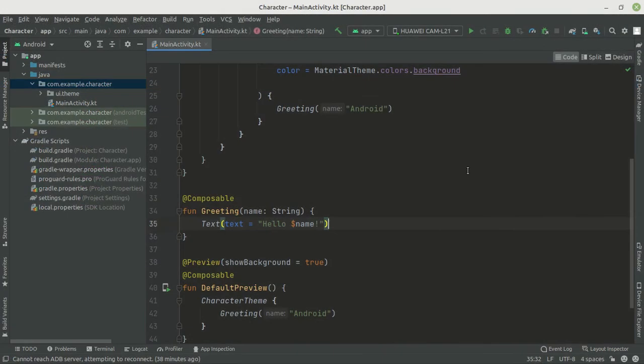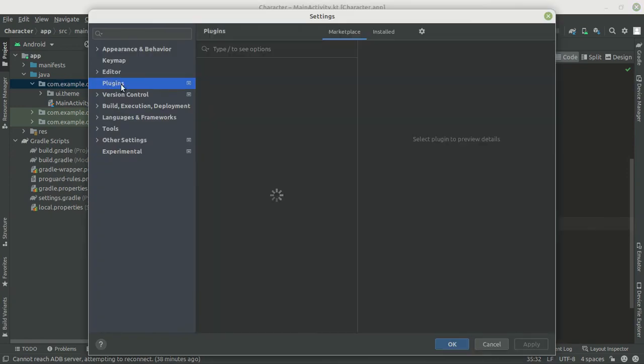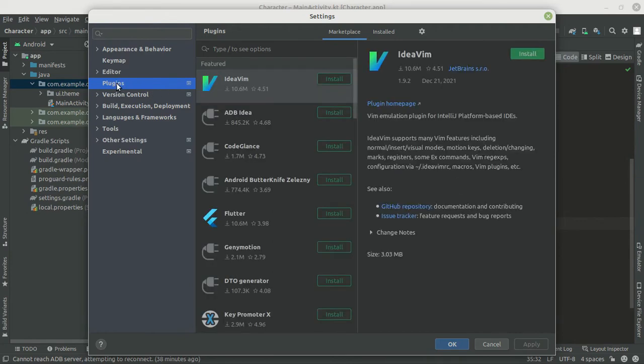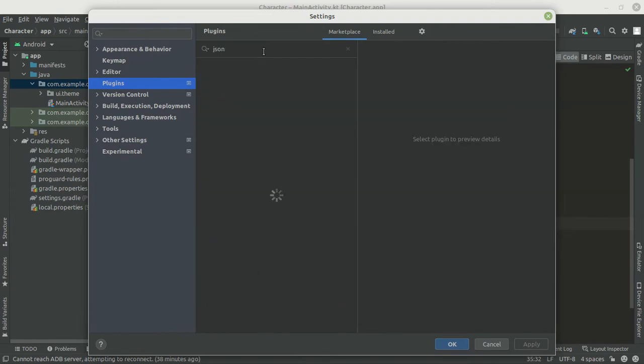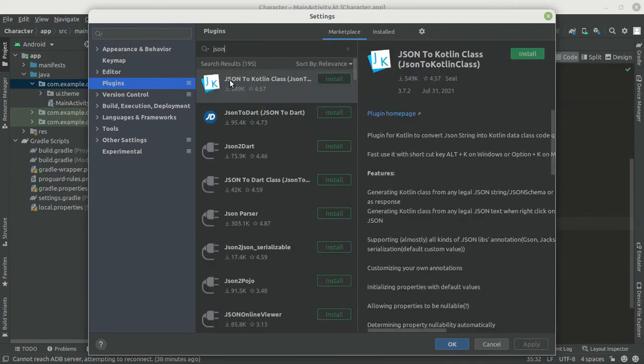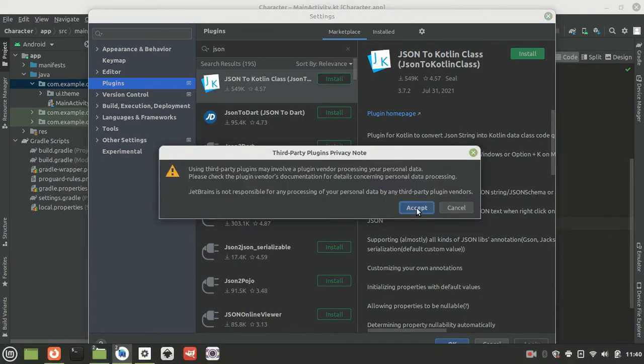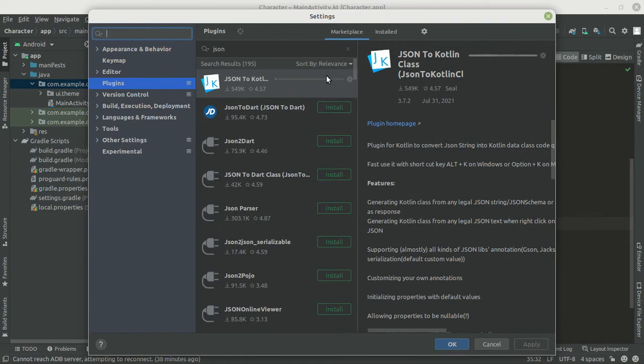So that we can change the JSON to Kotlin classes, we press Ctrl Alt S to go to the settings and locate the plugins. Select this and search for JSON. As you can see, we have this JSON to Kotlin class plugin, and you can just install it. It's going to download this, and after that it's going to install it.